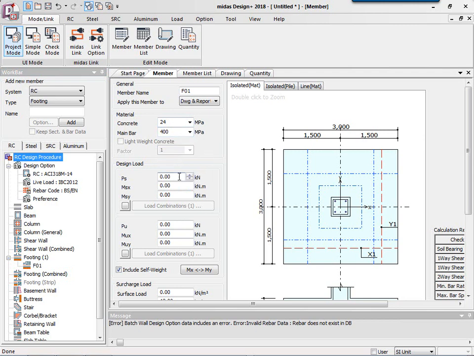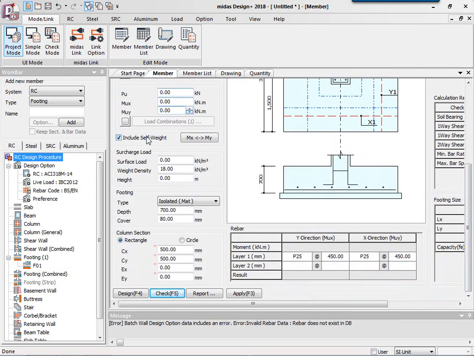And I can provide my own loads, serviceability loads for section shape and moments over here, and also the ultimate forces for my reinforcements. Then I have the option to include a self weight, then the option for the surface loads, weight density of that surface load, and weight density of the soil above, and also the height of the footing below the ground level, so that I can provide the type.